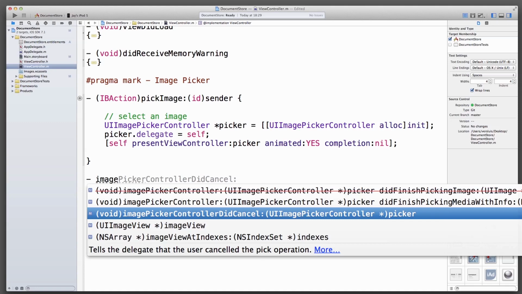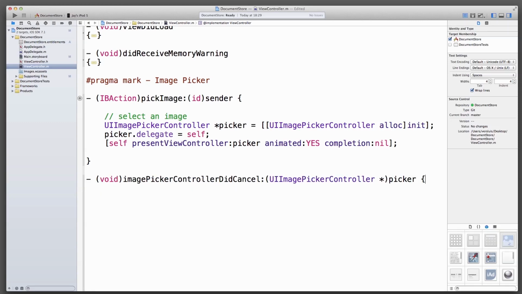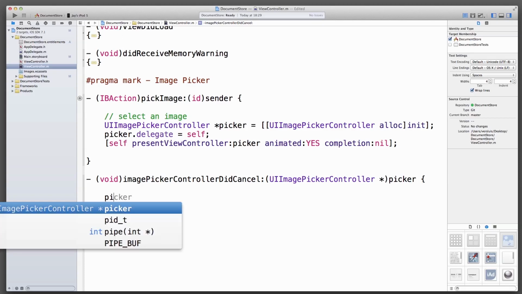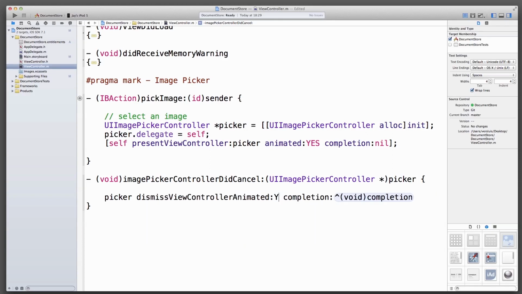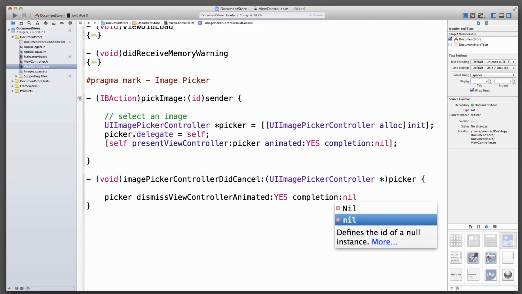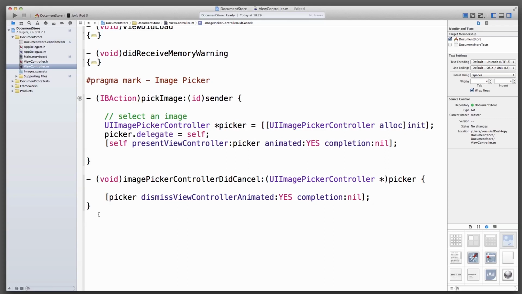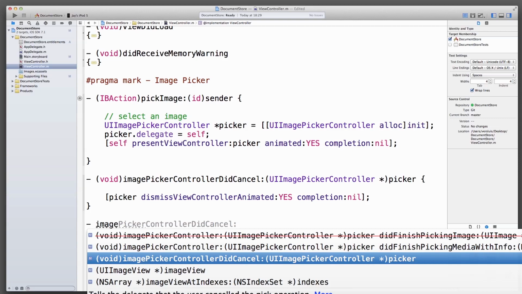Image picker controller did cancel. That's that. And what we'll do here is dismiss the picker that was cancelled. So we'll say dismiss view controller animated yes completion nil.